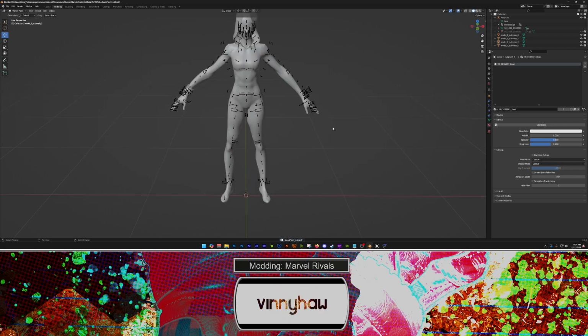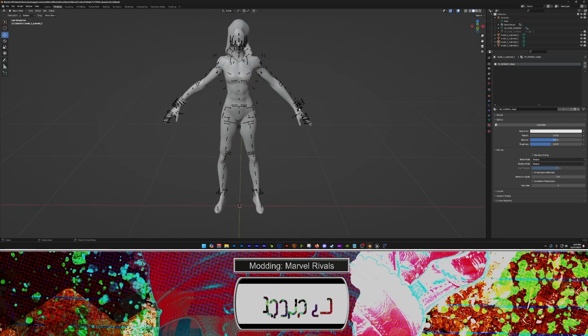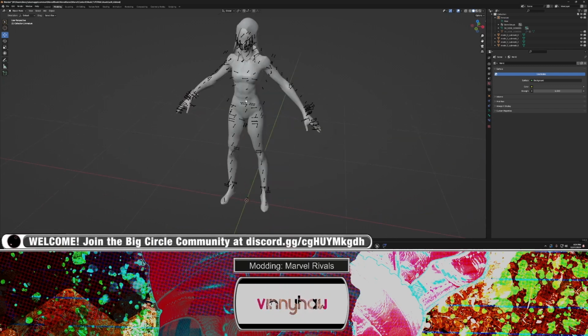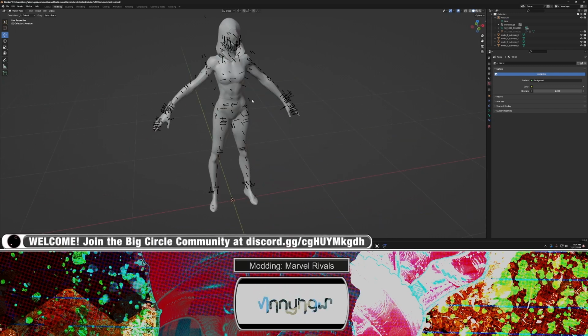There we go. Okay, so we need to copy all of the weights over, because right now this character does not have weight, so Bones will not control her. Let's do it, right?